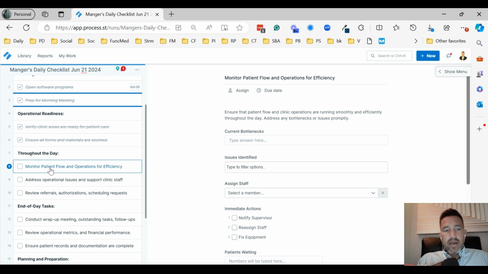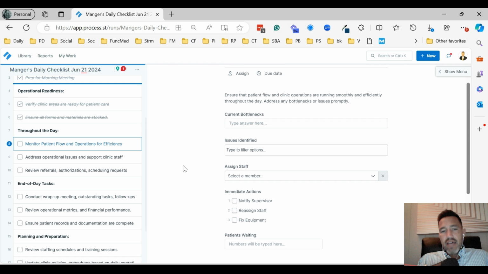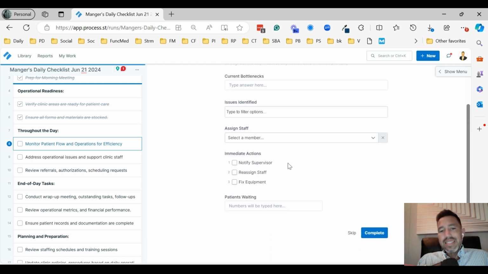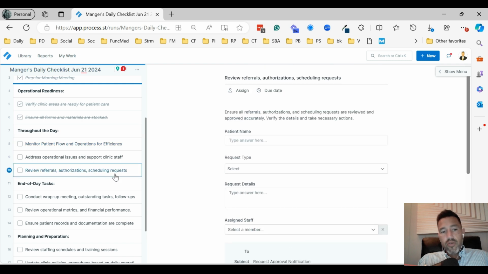And then you can see, throughout the day, monitor patient flow, operations for efficiency, and you can have in here whatever priorities need to be addressed, or that you need to think about throughout the day to just make sure that the office is flowing and operating efficiently. So you can see, just continuing on, this is again just examples, but address operational issues, review referrals, authorizations, and scheduling requests. These are all things that throughout the day need to be monitored and checked up on.